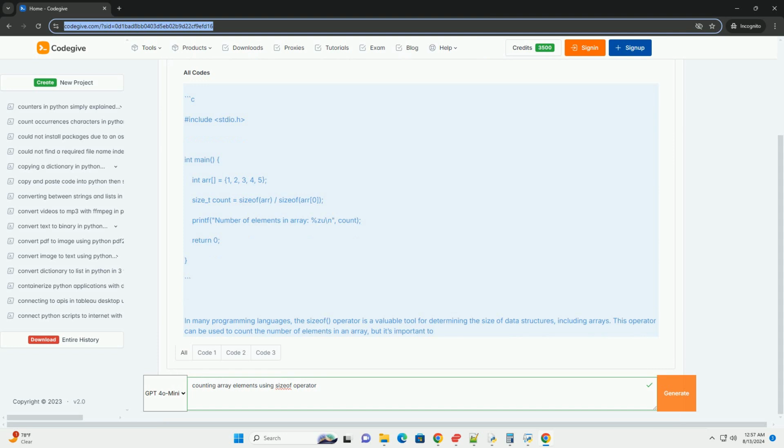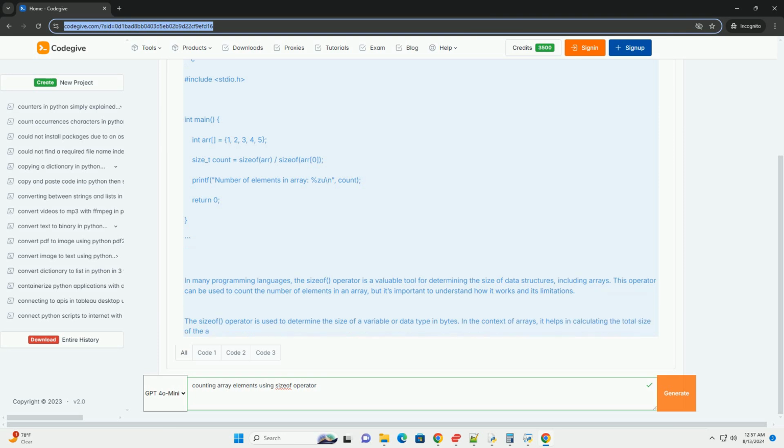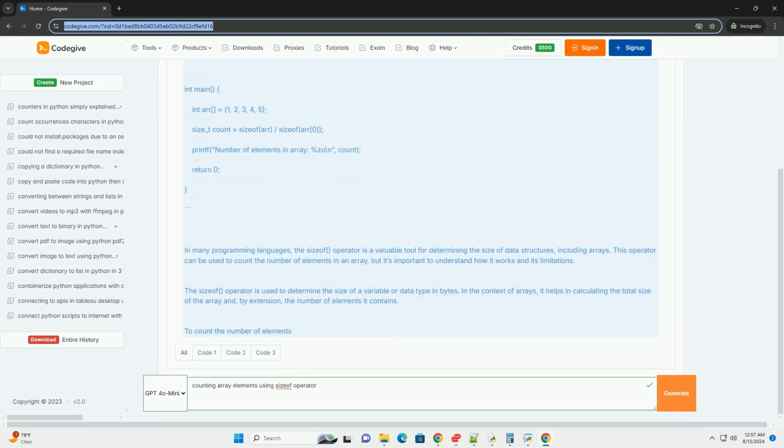Understanding sizeof. The sizeof operator is used to determine the size of a variable or data type in bytes. In the context of arrays, it helps in calculating the total size of the array and, by extension, the number of elements it contains.